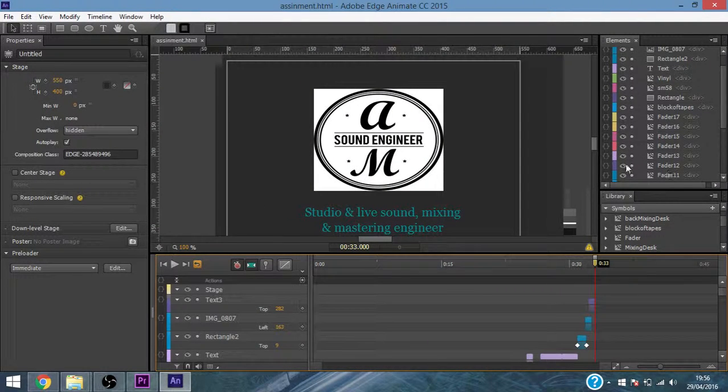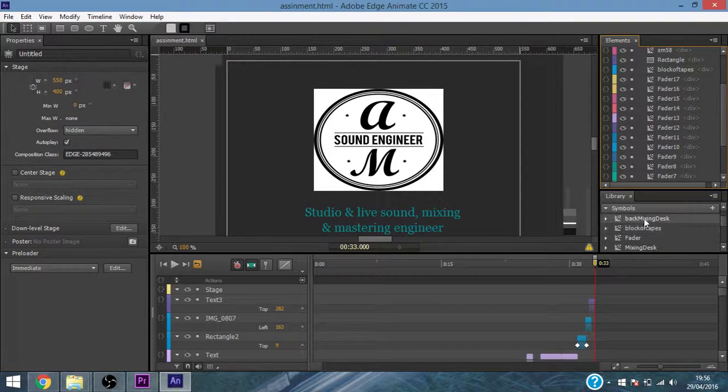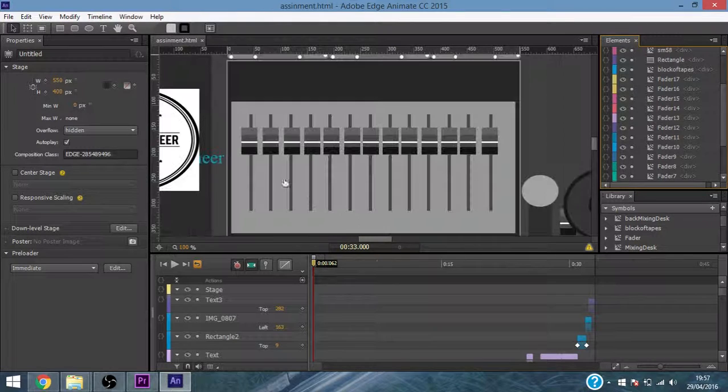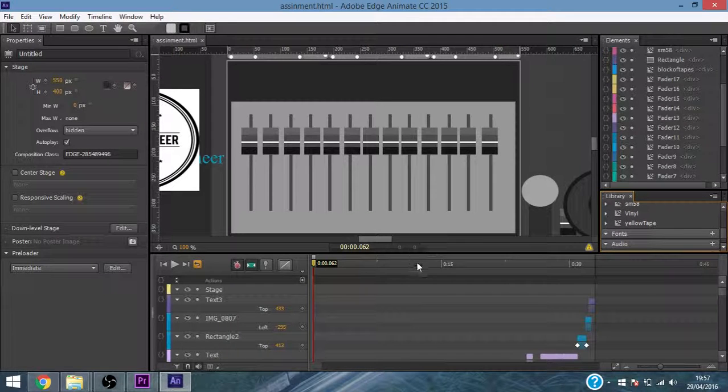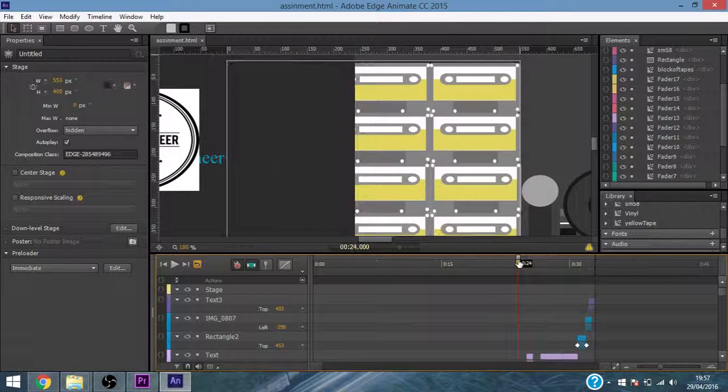Okay, so in terms of layers, these are all named appropriately so they're easy to find. Into symbols, so we've got the back of the mixing desk, which is just shown here. It's the grey rectangle with the grooves, and then on top of that I made a fader and then duplicated them along here, taken from the symbol box. Then I made a singular tape, which I then made into another symbol, a blocker tape, so I can move down and cover the screen.